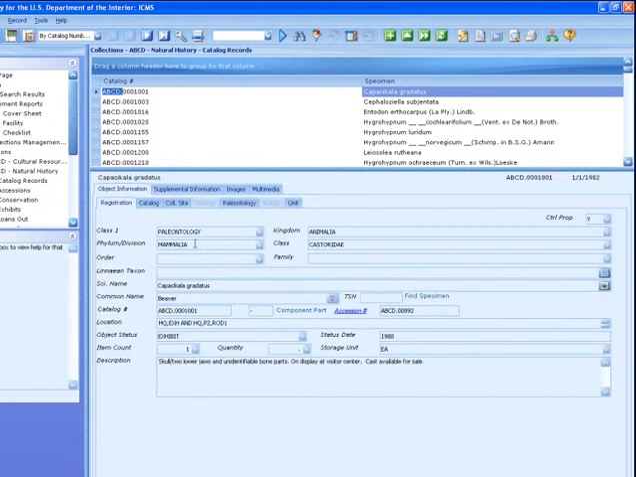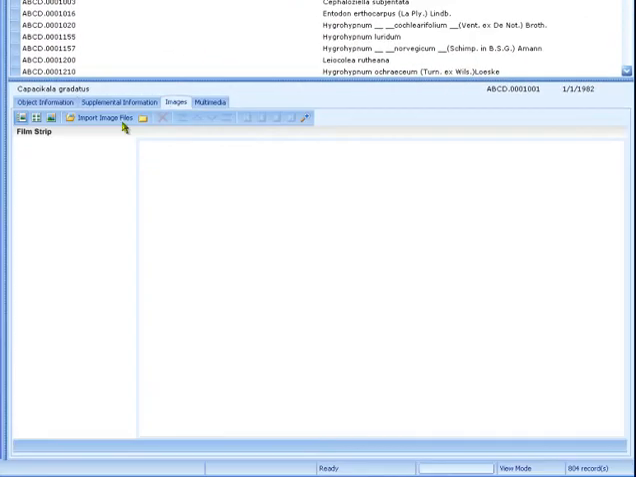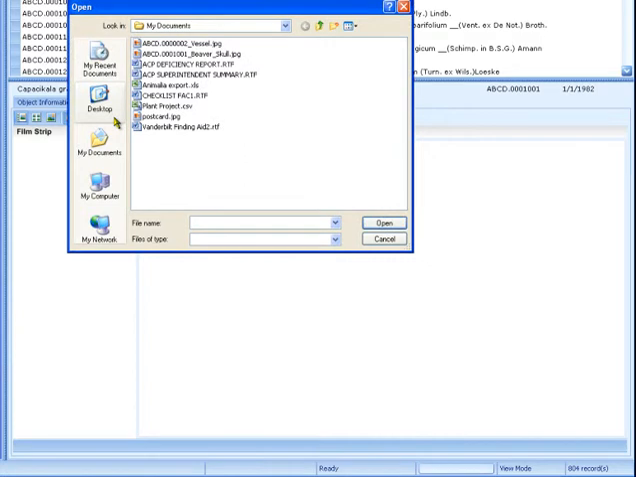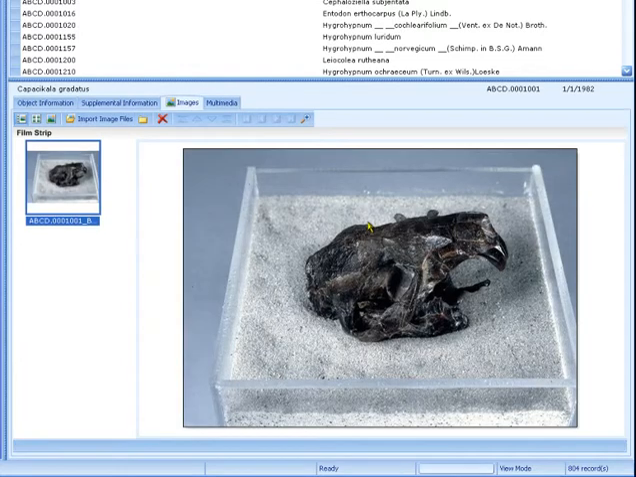On the Images tab, you can view and attach image files to catalog records. Choose Import Image Files to select one or more image files to attach to this catalog record. You can select several at a time if needed using the Shift or Ctrl keys while clicking. If you have many image files for a single record and all the image files are in one folder, choose Import Image Folder to attach them all at once.